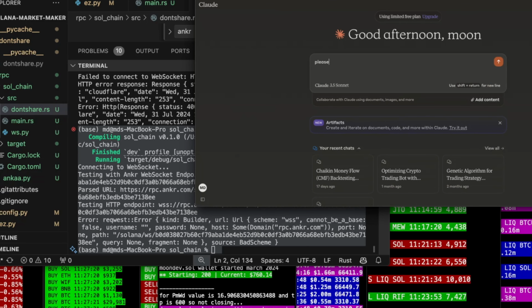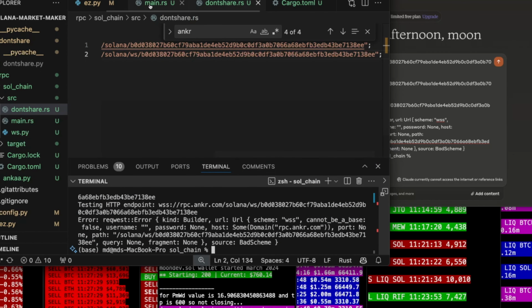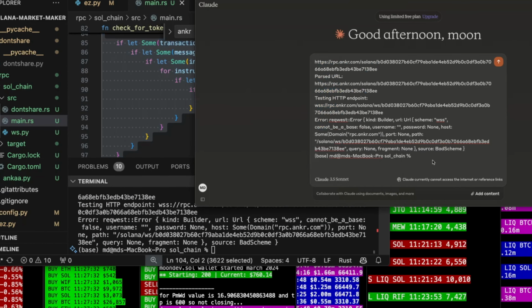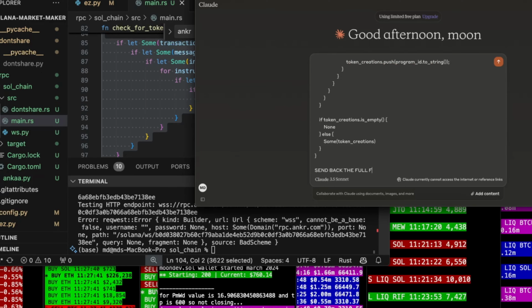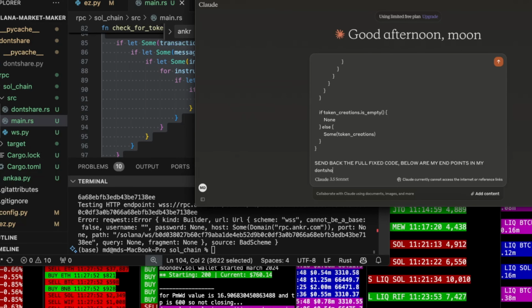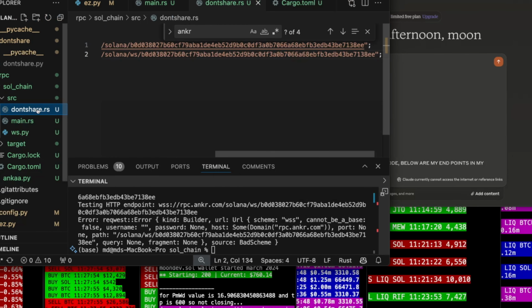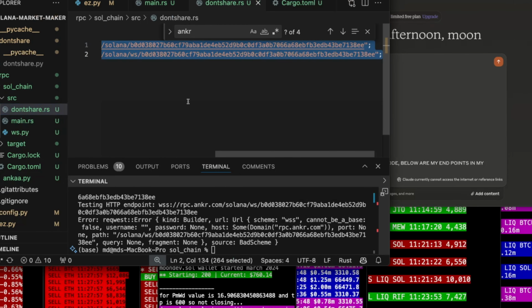And then I'm going to say here, and Joao, I love you for your comment already. I haven't even read it yet, but I already appreciate it. Okay. Send me back the full code. Below are my endpoints in my don't share.rs. I can't share this with you, but I am for today. All right, let's see what she says. So Joao says, well, since the error says you're not authorized, it should be permission issues.